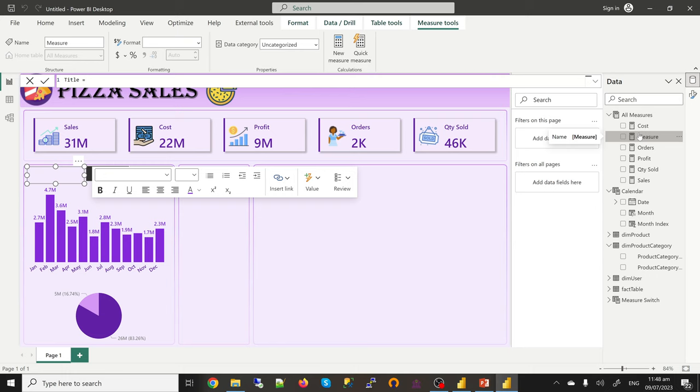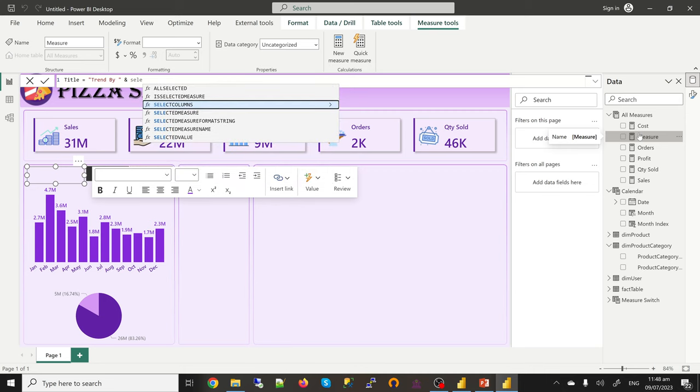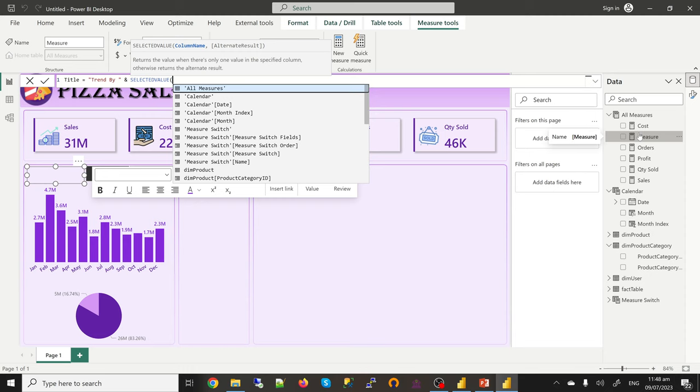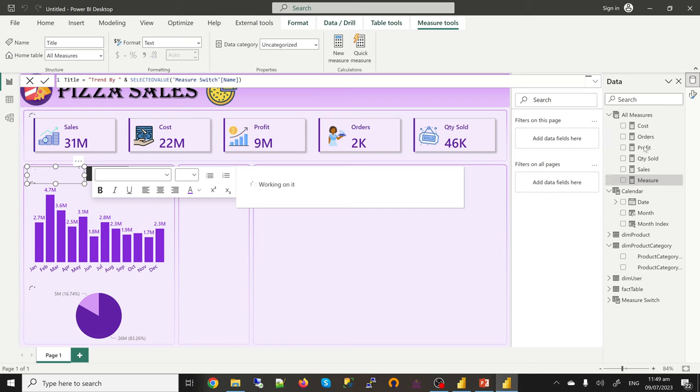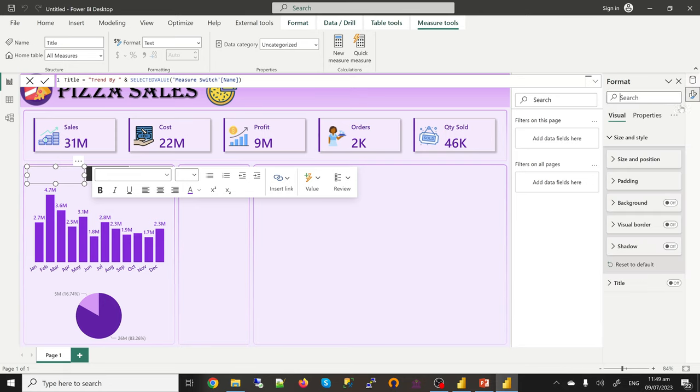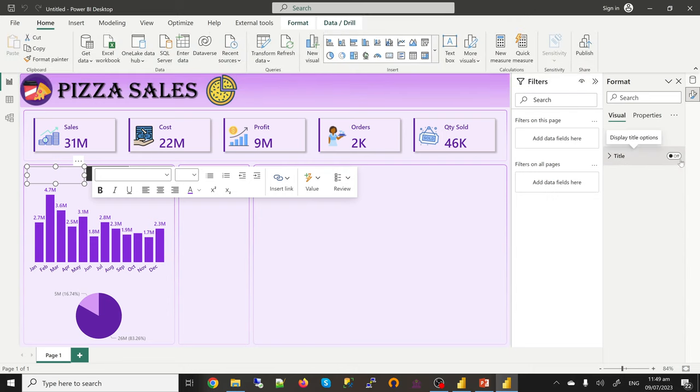Okay, so title should be equal to, say, print by. Okay, so maybe I have to do some adjustment somewhere. So here we'll say selected value, measure switch name. So this guy will take that as title. So let's go here, we'll give it a title.